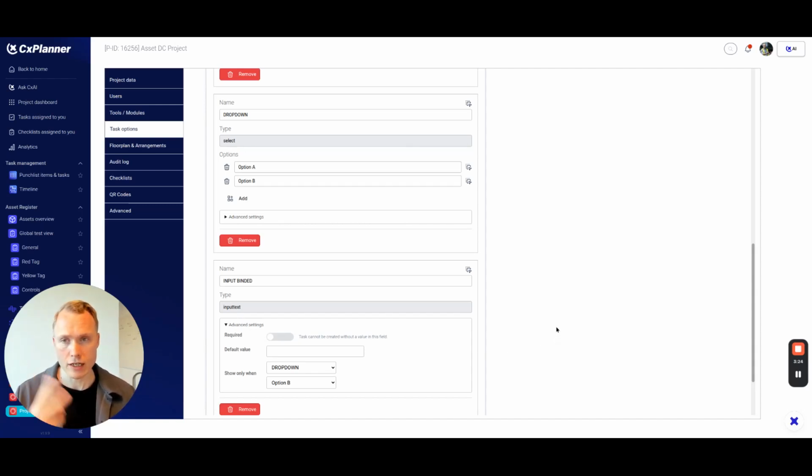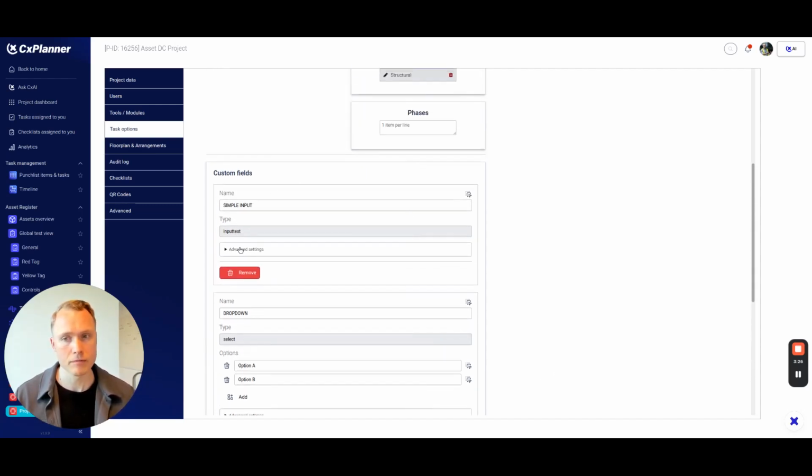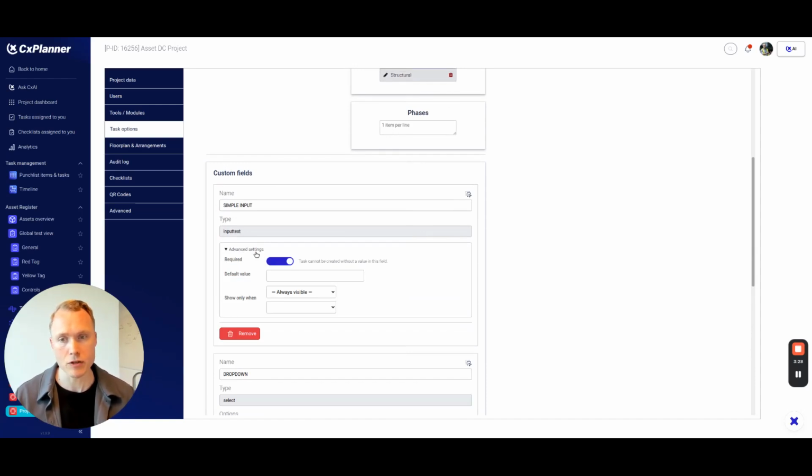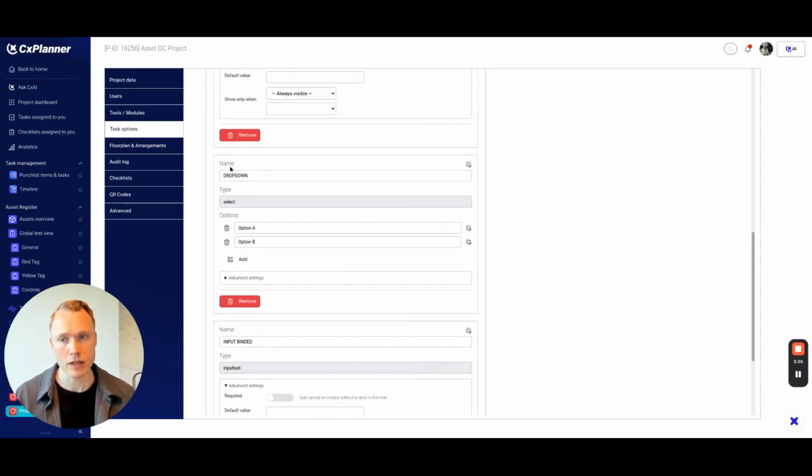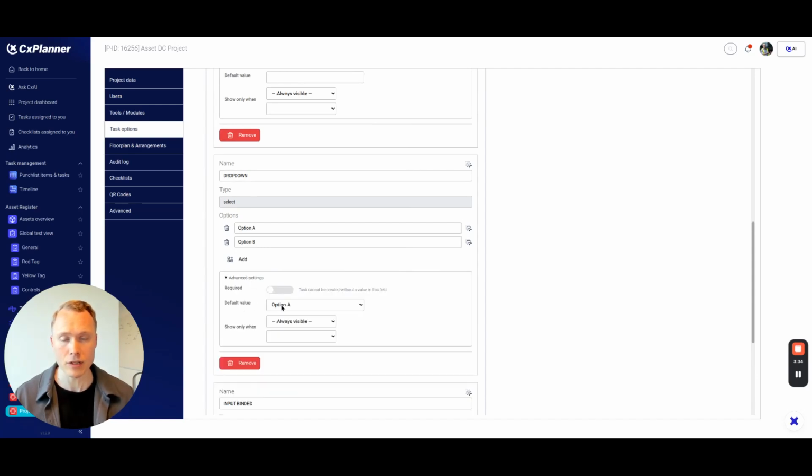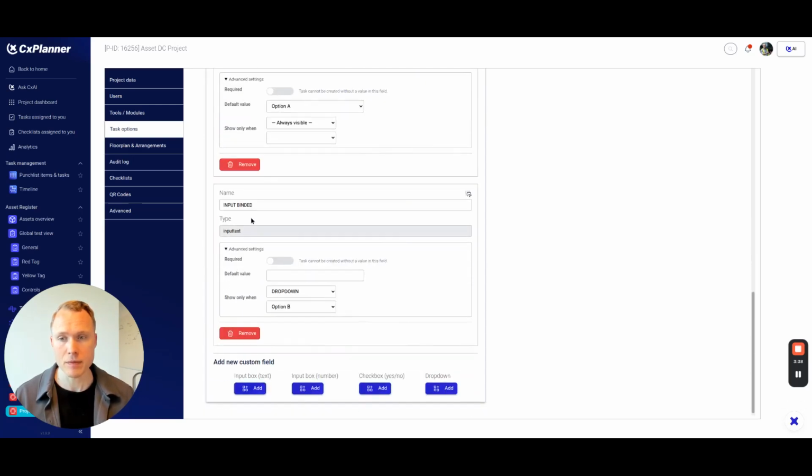So now we have three custom fields. The top one is required, that means it must be filled out. The second one is just a drop down, but it has a default value of option A. And at the bottom, we have another input field, but that input field is only shown when the drop down has selected option B. So let's give it a go.